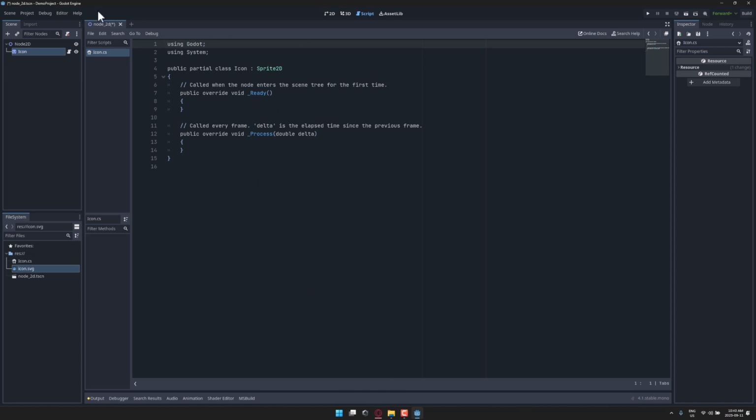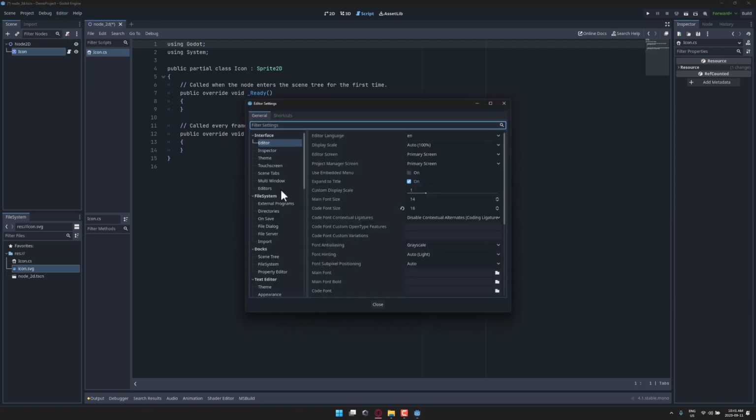Now, a couple of other things you're going to want to do. First off, you go into Project, Tools, C#, and create a C# solution, like so, and done. All right, the other thing you're going to probably want to do is go into, I believe it is Editor Settings.